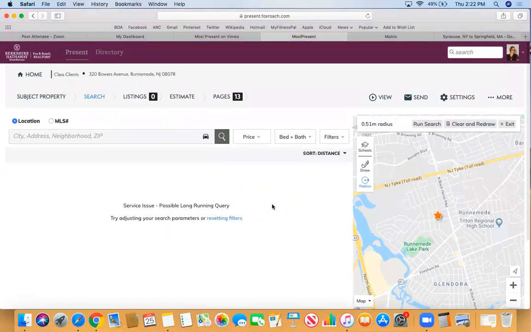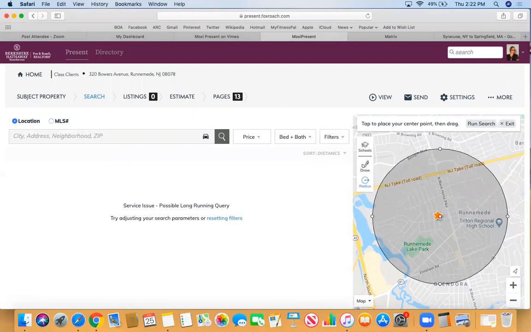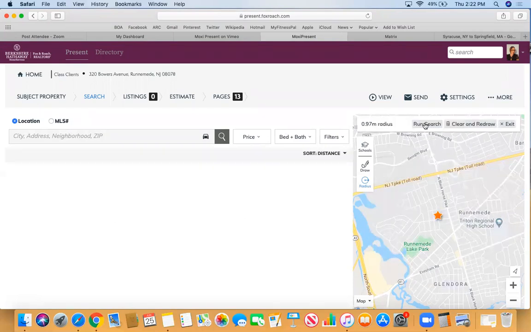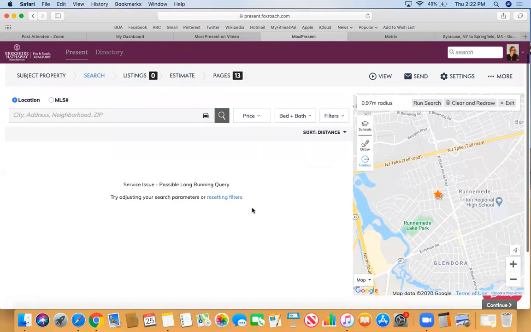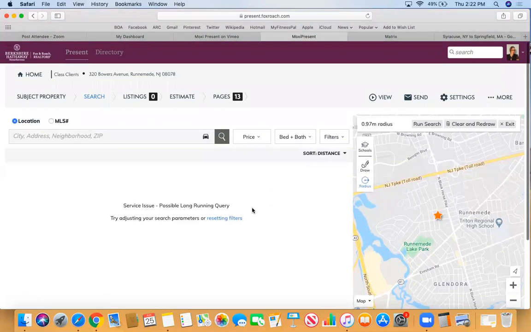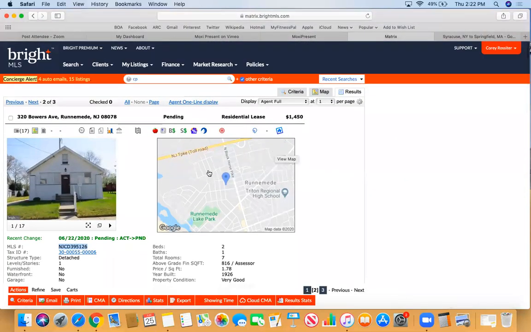All right, well, this is interesting here. Radius, pull that out, run search. I wonder if there's just a connection issue right now, because we got nothing. I'm gonna reset the filters. They're reset, still nothing. All right, well, let's try something else.